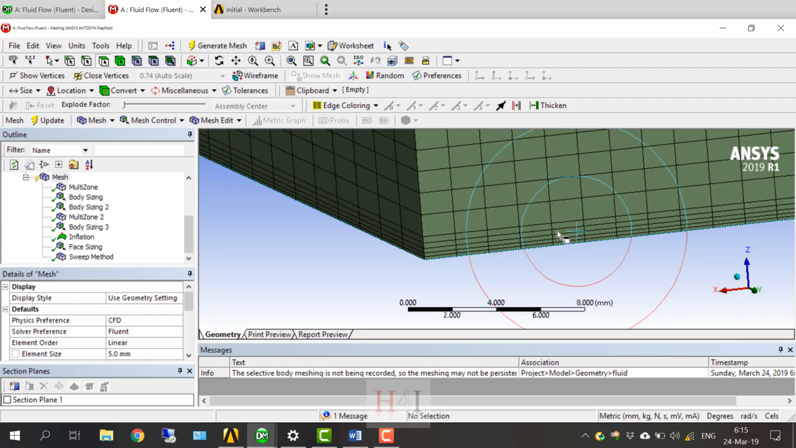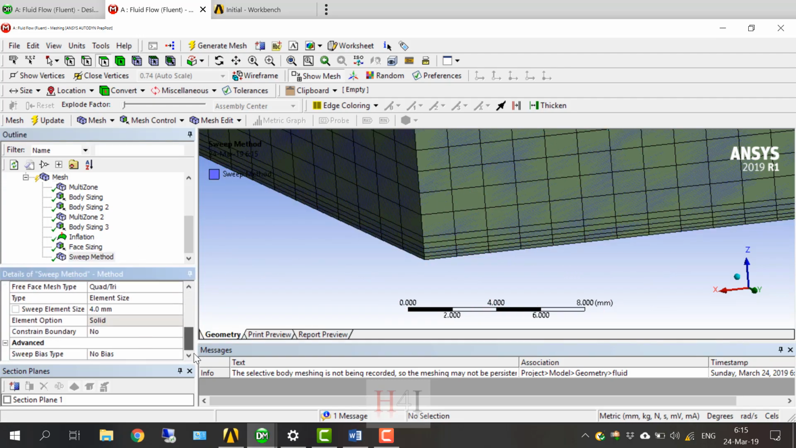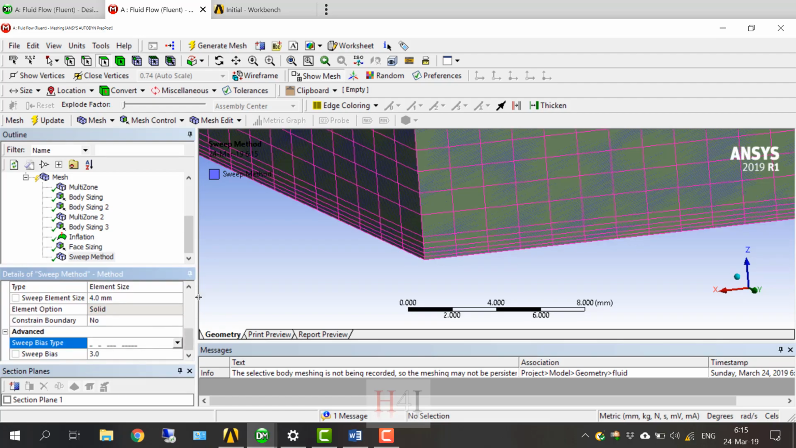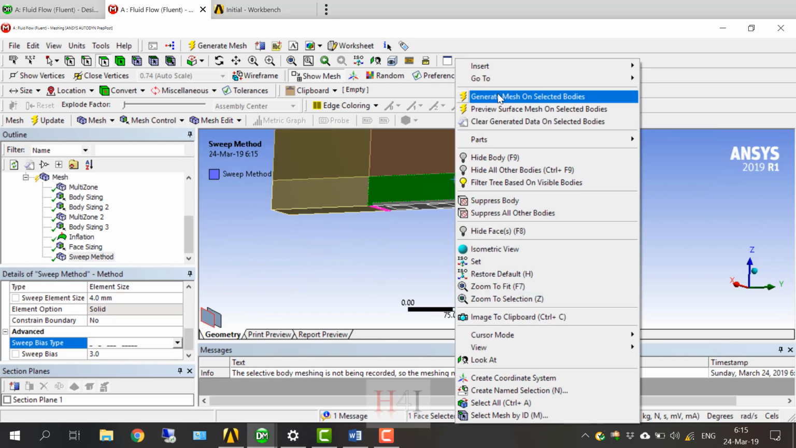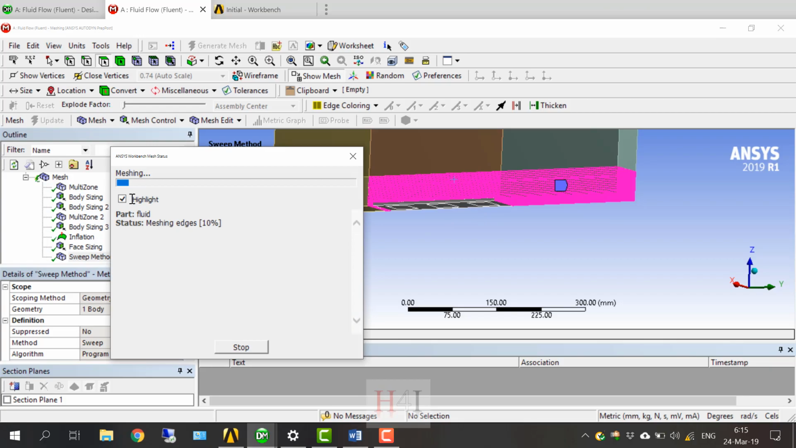But you didn't use the bias here. Yes, I didn't activate bias. I can see a sudden enlargement in the mesh. There is no smooth transition. I didn't activate bias. I will activate it now. I hope it works.